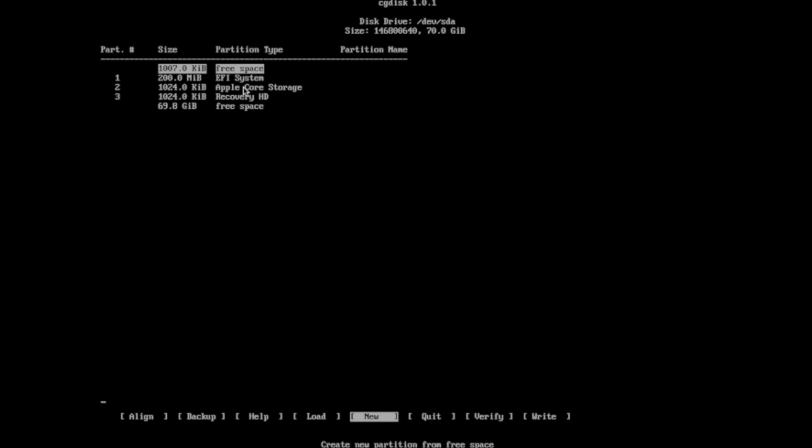Now I'm in a VirtualBox right now because I wanted to use the screen recorder for this, but I set up these partitions ahead of time to simulate what you're going to see if you plan to dual boot with macOS. There's going to be this 200 megabyte EFI system partition. This is the default bootloader that was created when you installed macOS.